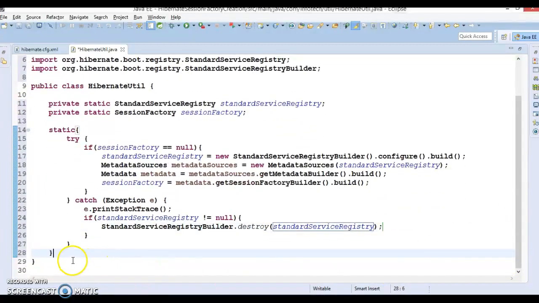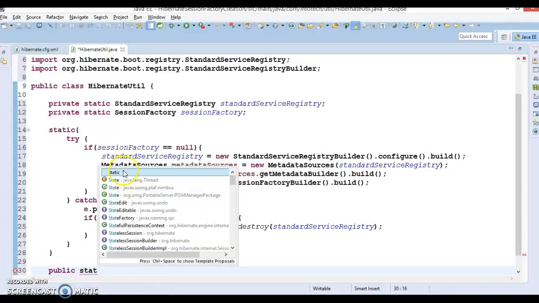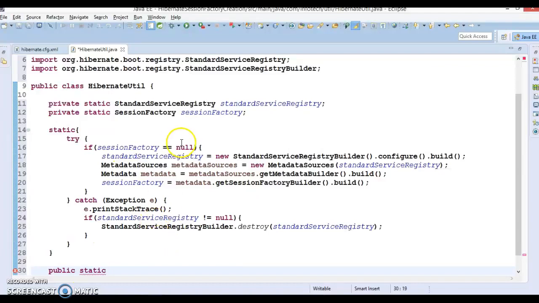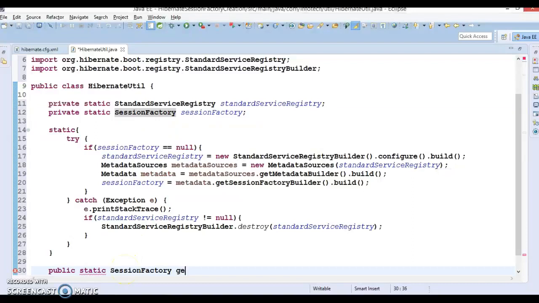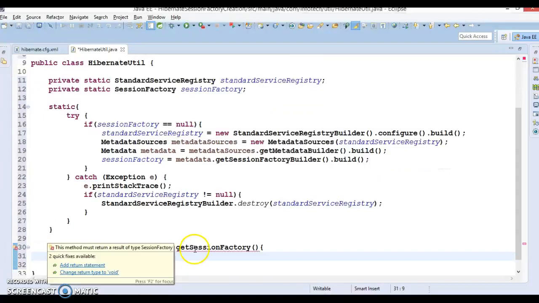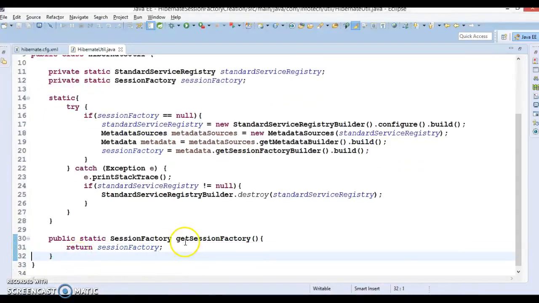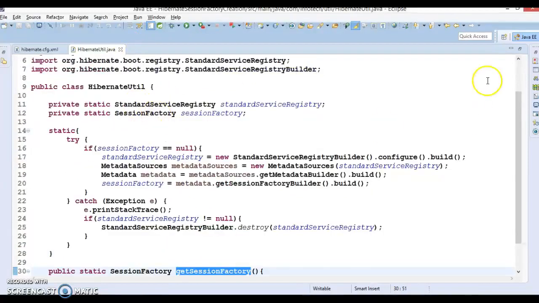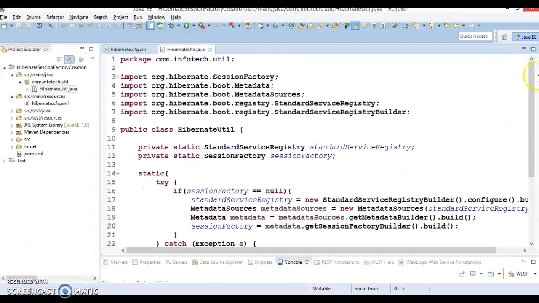Right, now I'm going to create a factory method, a static factory method, that will be accessible globally and will return us the session factory itself. I would say the method name is get session factory, and this is going to return us a session factory, right? So the client has to call this method by using its class name. So that's the way we used to create the session factory in Hibernate 5.